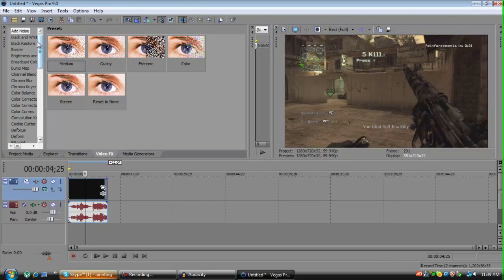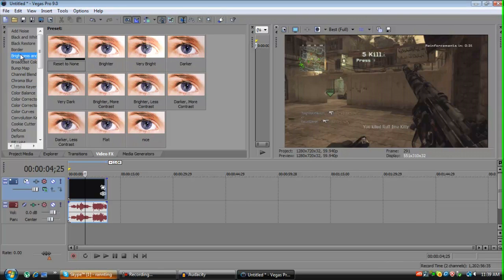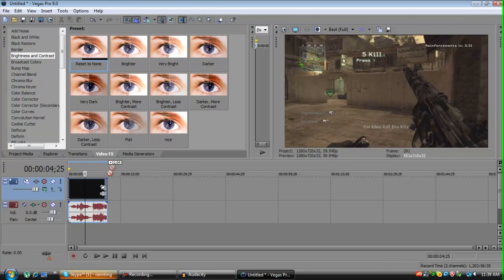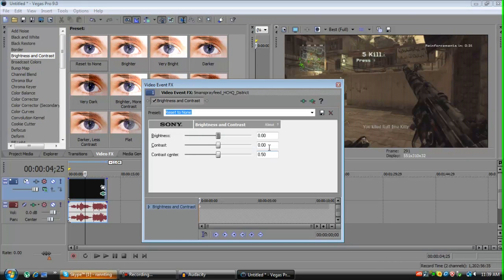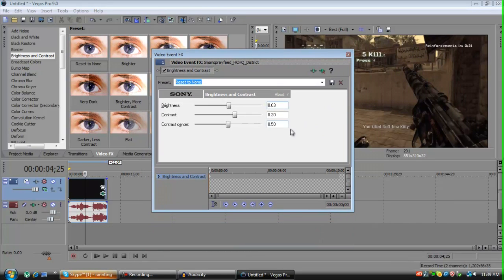And now for editors out there in general, I'm going to show you the color correction that I use. I think it looks pretty good. Go to brightness and contrast, reset to none, and you want to have contrast at 0.20 and brightness at 0.03. Okay, see that right there? Copy that down and leave contrast center at 0.50.